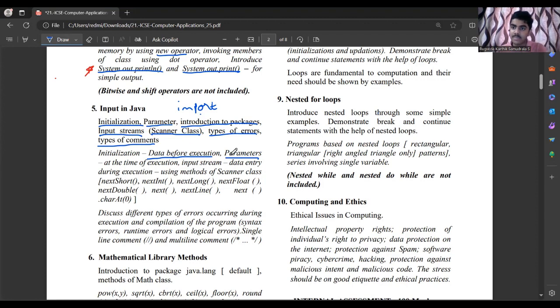If you're giving a decimal or an integer number, when you say a number, there are two types, decimal and non-decimal numbers. So you have to see that. At the time of execution, input stream, data entry during execution uses methods of the Scanner class only. You don't need to learn about the InputStreamReader class.